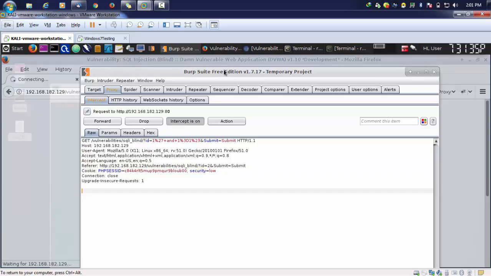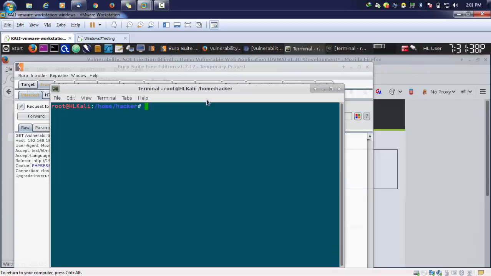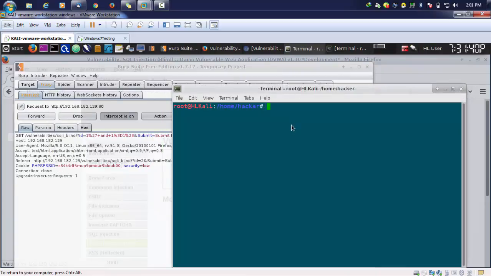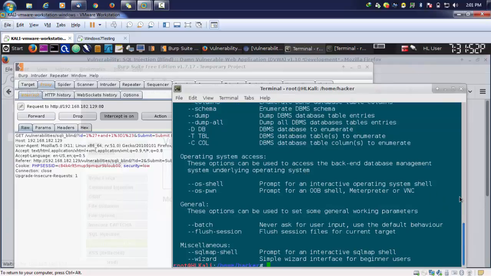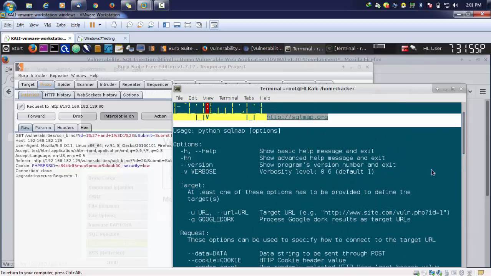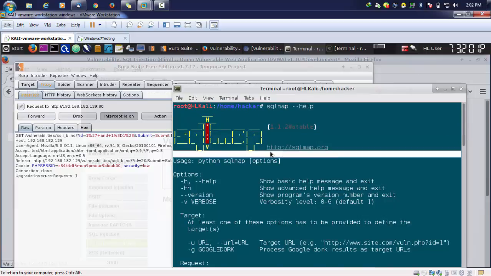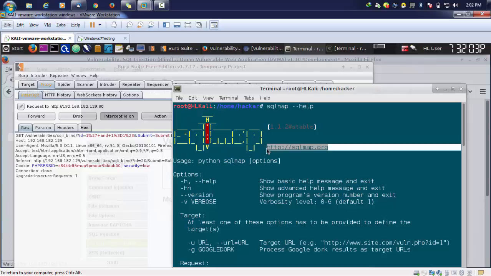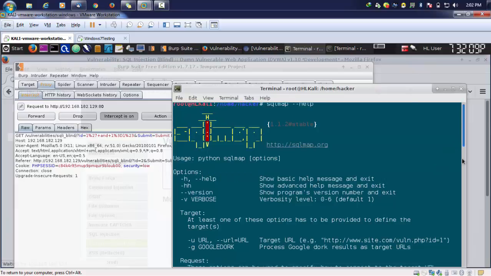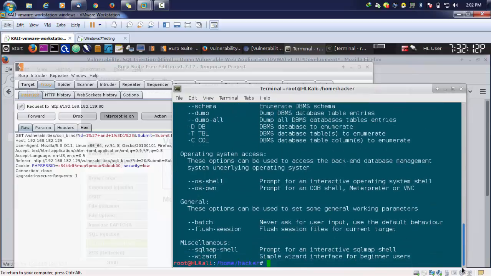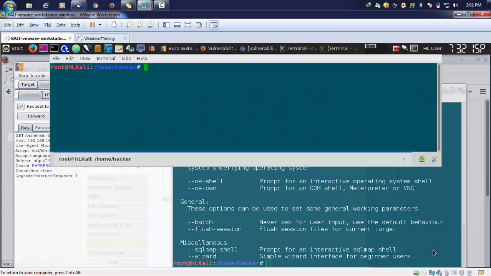Now as soon as we get this data, we'll be using a tool known as SQL map. SQL map supports different switches, as you can see here. You can download SQL map, if it is not there in your operating system, from this site, that is sqlmap.org. Now we'll be using this SQL map.